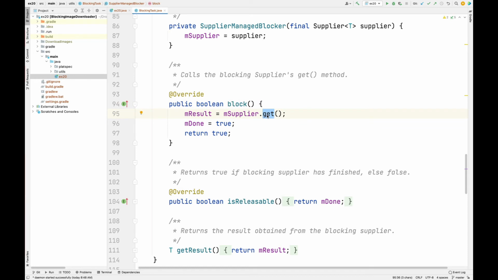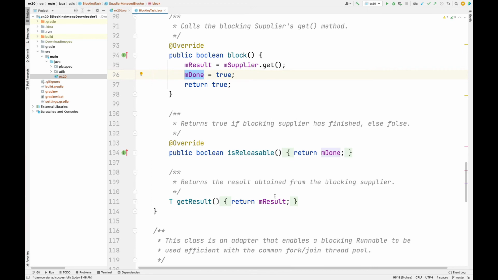Remember, get in a supplier will do whatever you told it to do. In our case, that's going to go ahead and download the file. That's what's hidden by get. That returns a result, which we stash away. We indicate we're done. And then the get result method just returns the result.